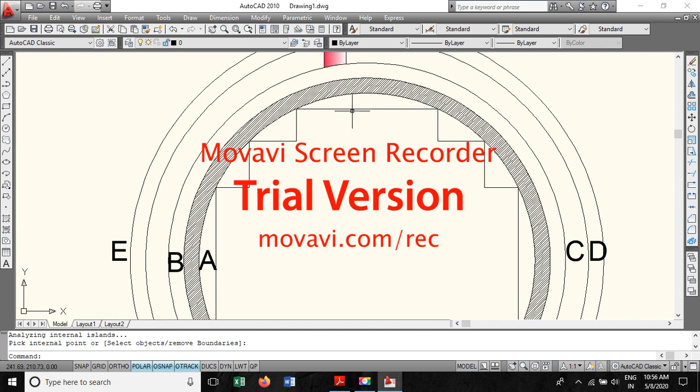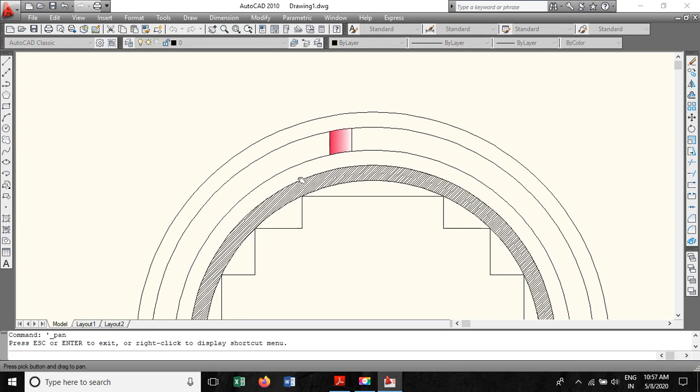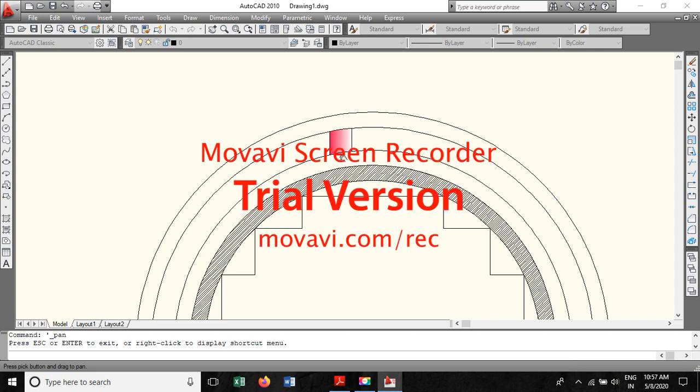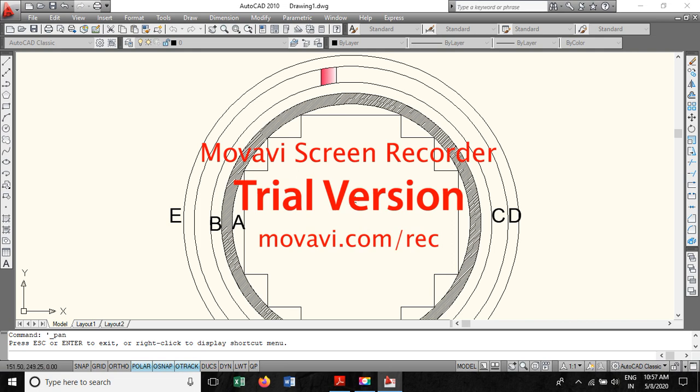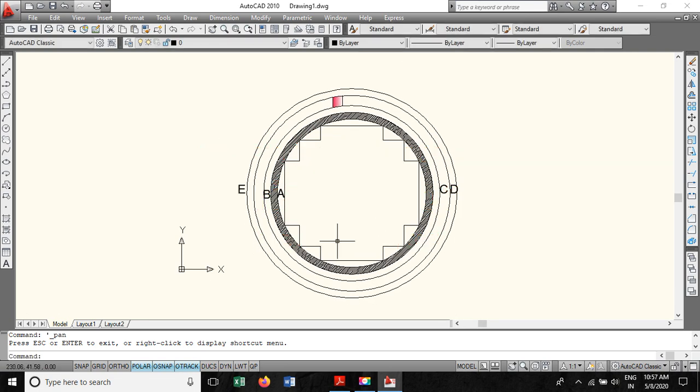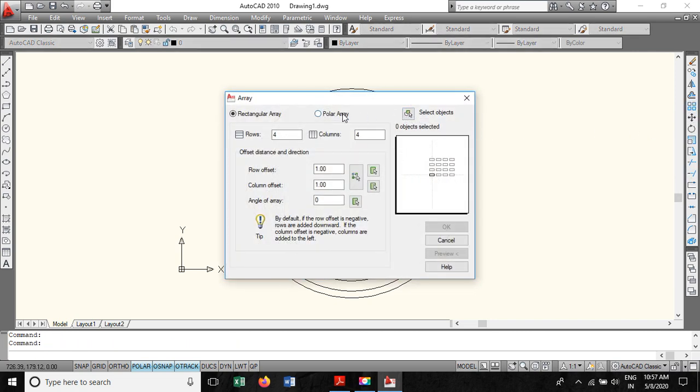Again I'll repeat. Switch on the polar, and between LV and HV, between circle C and D, draw two lines. Trim the remaining portions and do the gradient. Now you can do the array. Go for the array classic. Go for the polar array.